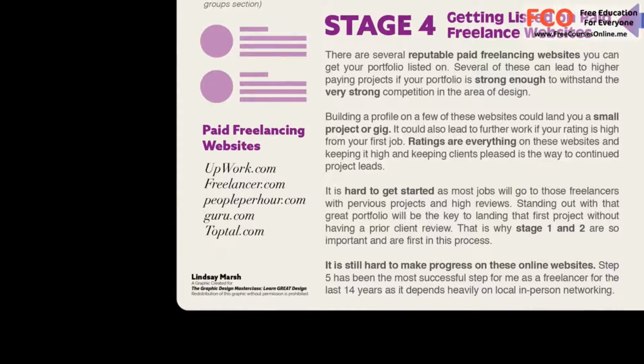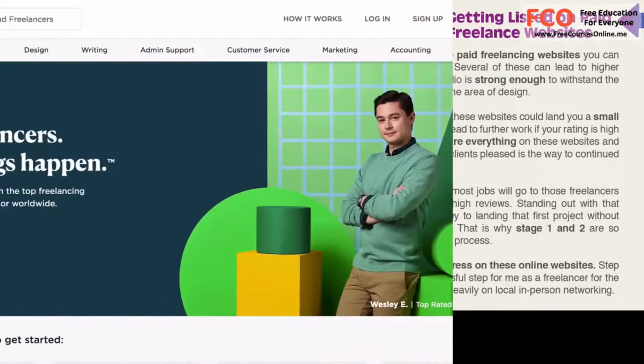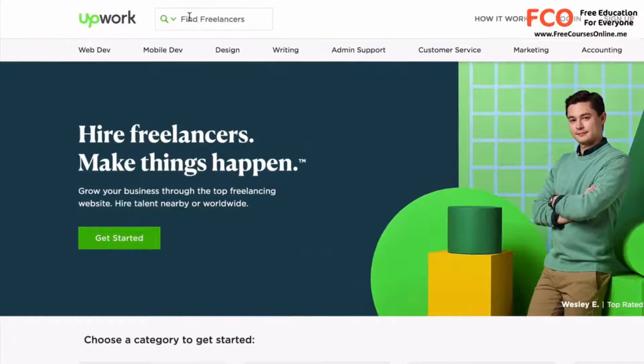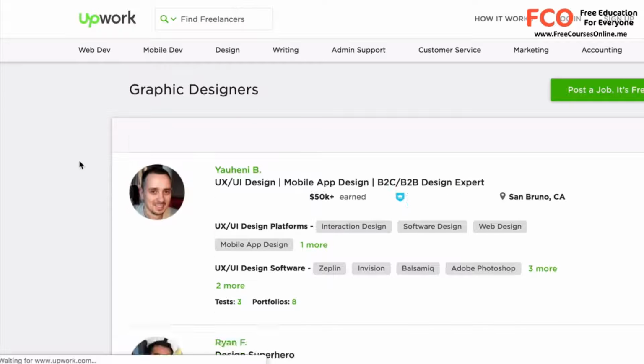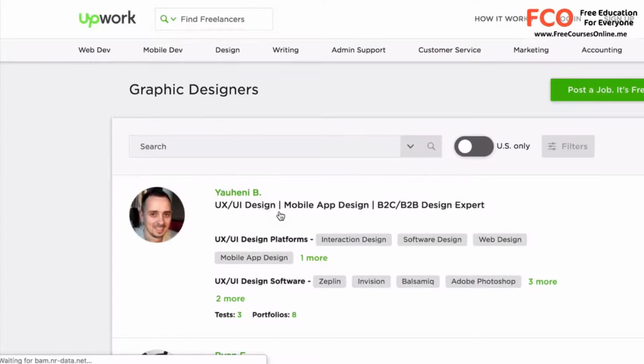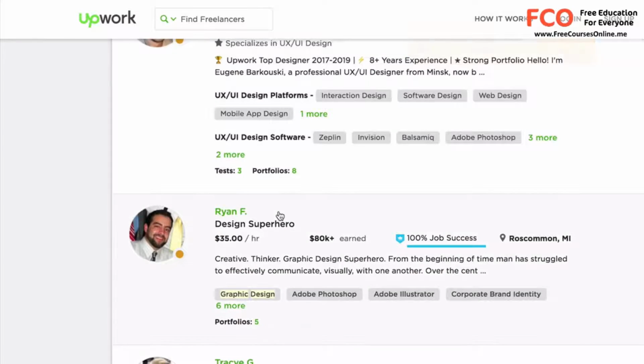Let's get you listed on some paid, popular freelance websites. A couple of those you've probably heard of: Upwork.com, Freelancer.com, Guru.com, Toptal.com. There's a lot of different ones out there. I just listed the big ones. Several of these can lead to higher paying projects if your portfolio is strong enough to withstand the very strong competition in this area of design. And building a profile on a few of these websites could land you a small project or a gig. It could also lead to further work if your rating is high from your first job.